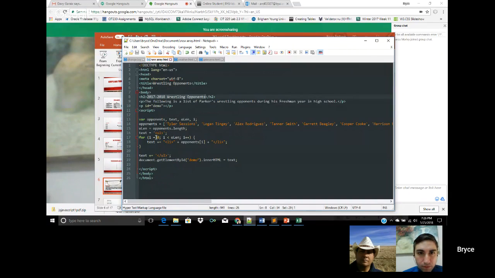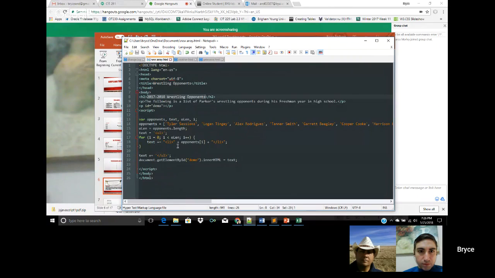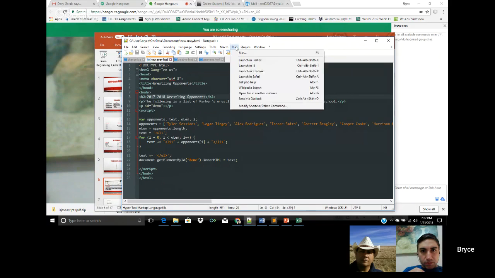This is one I made for my son. I'm writing down all of his opponents for his wrestling season. And so I just did a little for loop to run through this array, which I'll talk about in a little bit. But I just wanted to run it real quick and show you how this for loop is going to run through this array, and each iteration it's going to spit out the name of the wrestler he wrestled. So let me run this real quick.